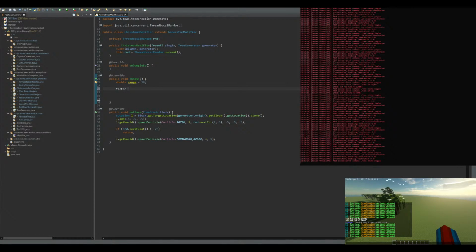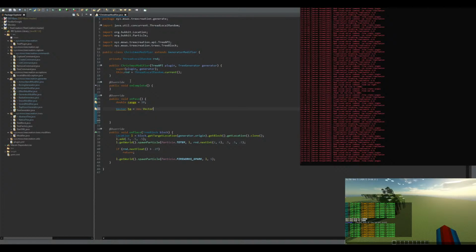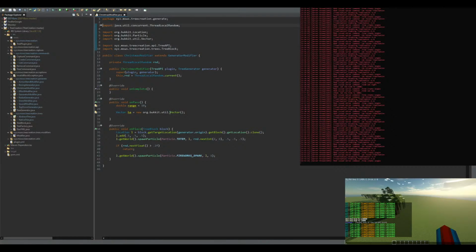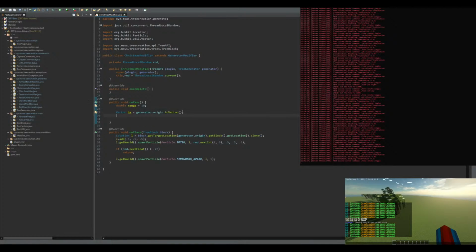Vector. That's not what I wanted. Nope. Stop importing the wrong freaking vector. Vector will be the center of the tree. Generator.get origin. So for the first half of the helix, we will do, okay. Helix. I guess we should look up the math equation for helix.